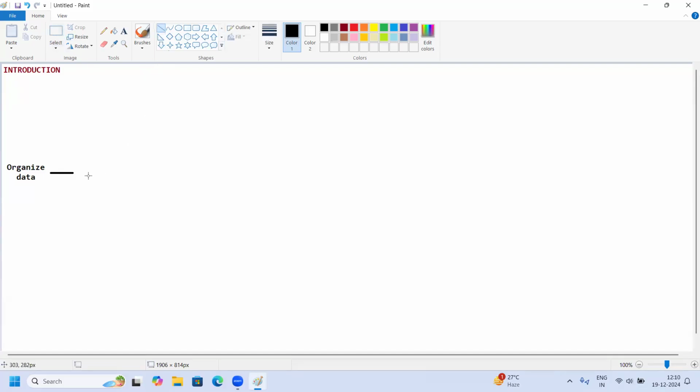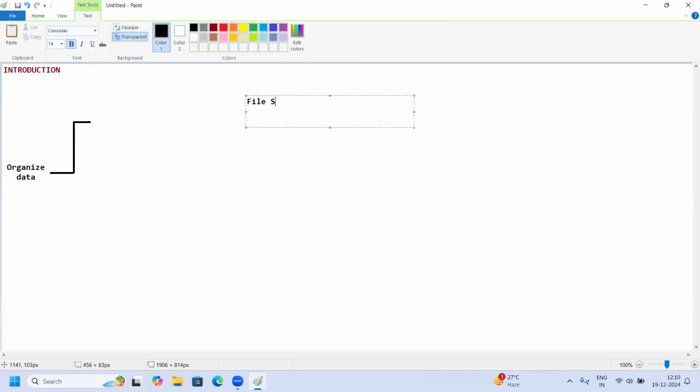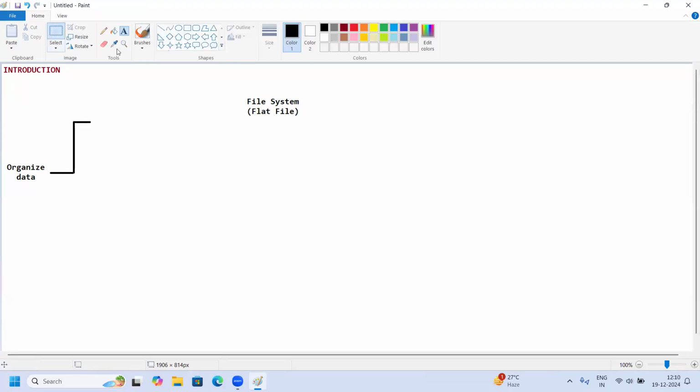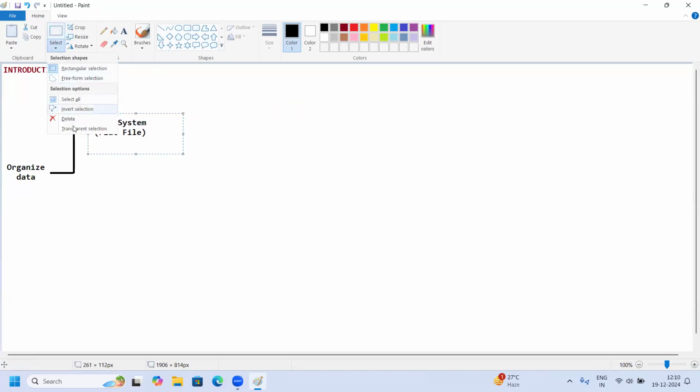So usually you find that we have 2 techniques by which you can organize data. This is one technique, what you call file system. The file in which you manage data is called a flat file. You can call it the old way, the easy way to manage data.